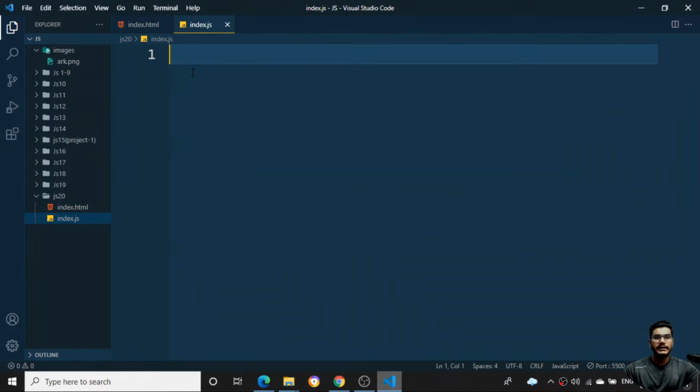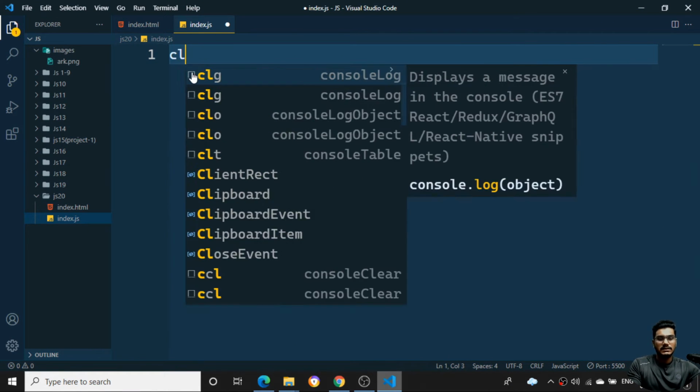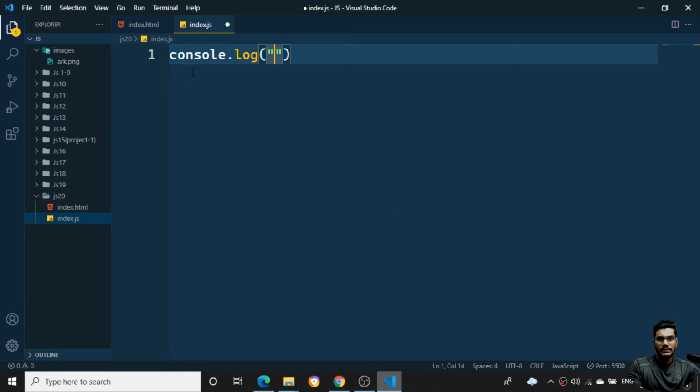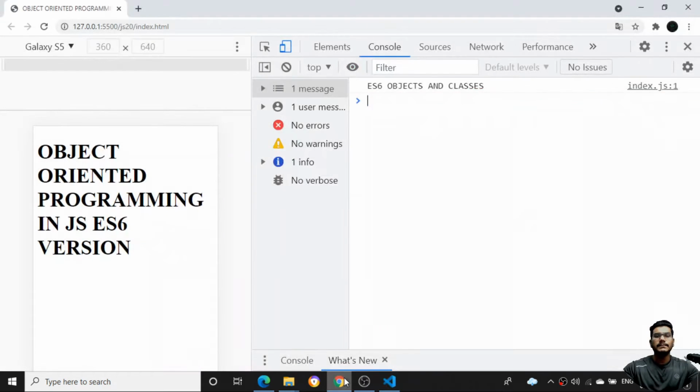So we'll come back to the index.js. I'll just write some of the things: ES6 objects and classes. Okay, something like this. So save it. You can see the ES6 objects and classes has been printed.